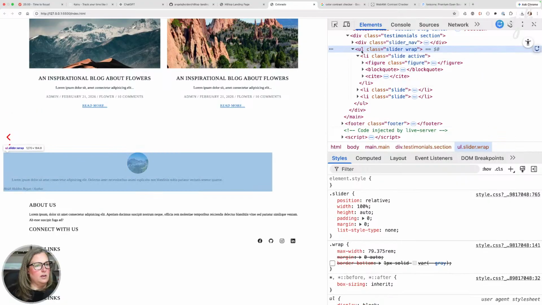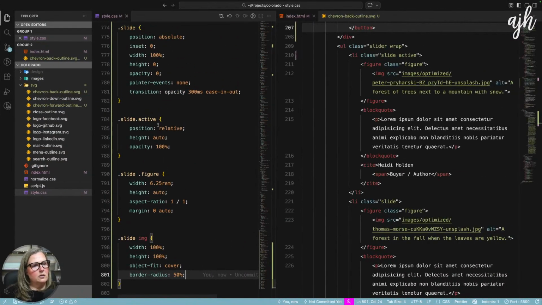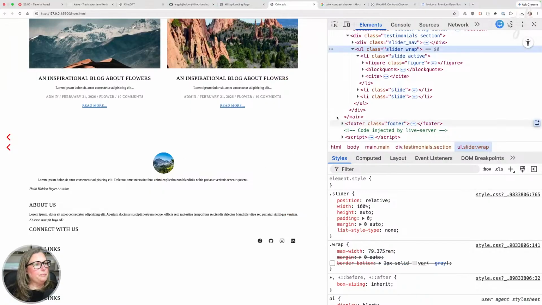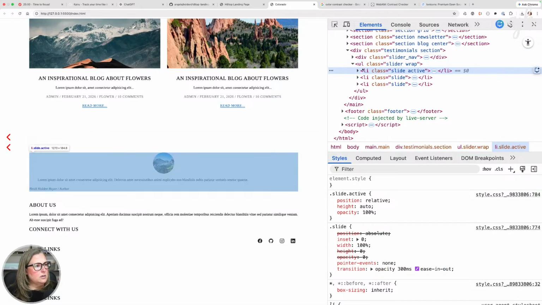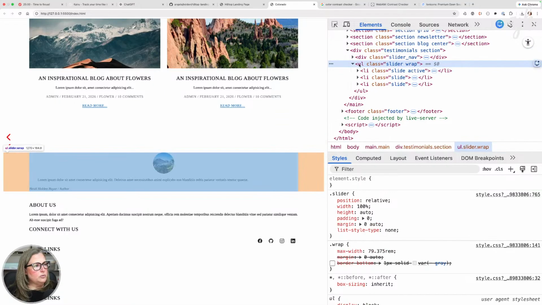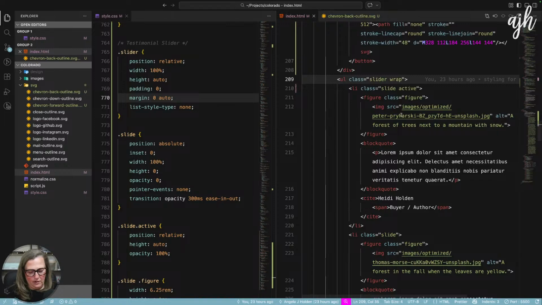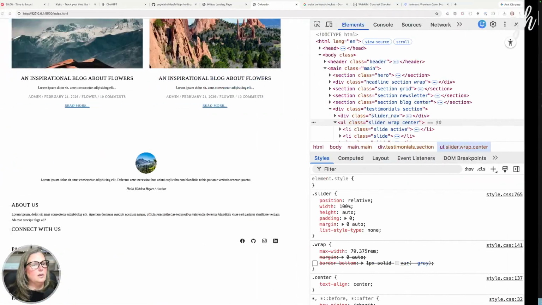And then, oh, we screwed up our centering. Height 0 auto. There we go. And then let's also, we need to center our text. So let's just put the center class right here, and that should center our text. There we go.